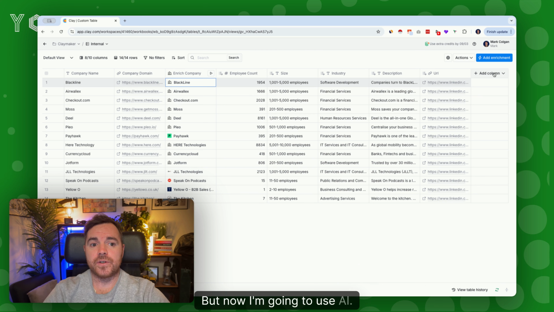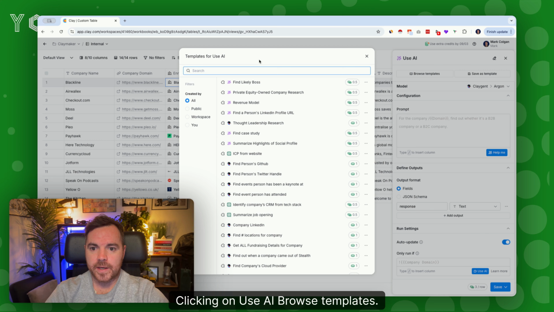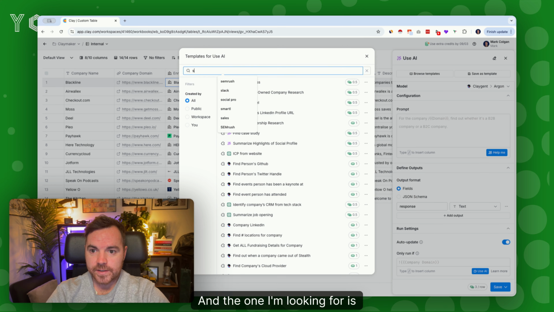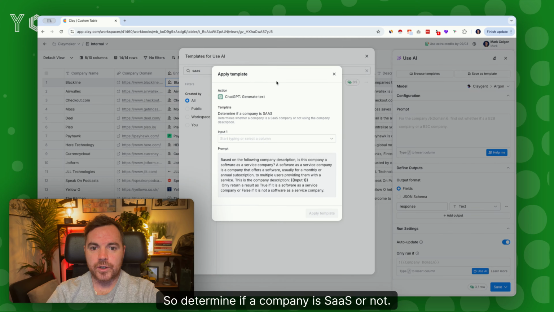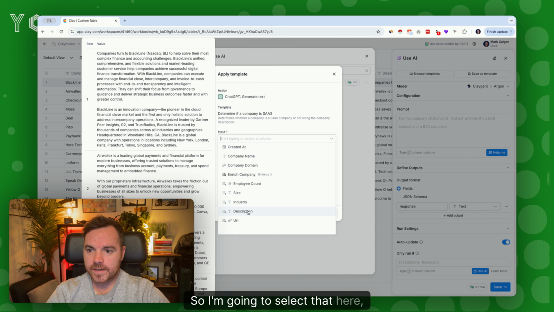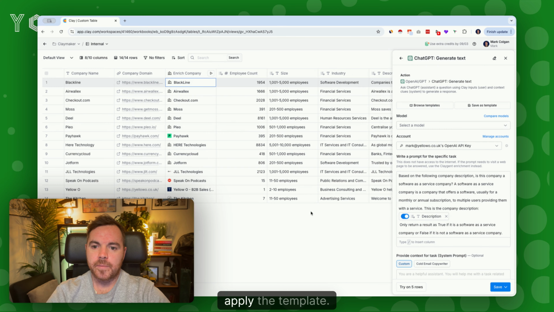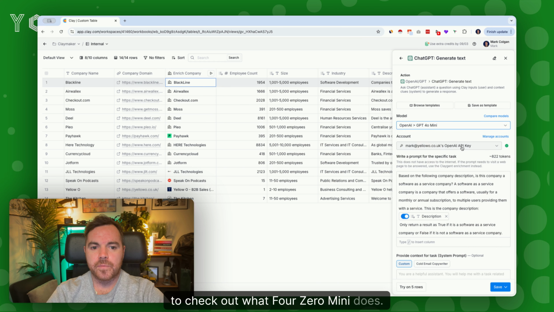But now I'm going to use AI. Clicking on use AI, browse templates, and the one I'm looking for is SaaS. So determine if a company is SaaS or not. So the input column is going to be the description. So I'm going to select that here, apply the template. I'm going to use my own OpenAI API key, and I want to check out what 4o Mini does. Let's see if it works or not.